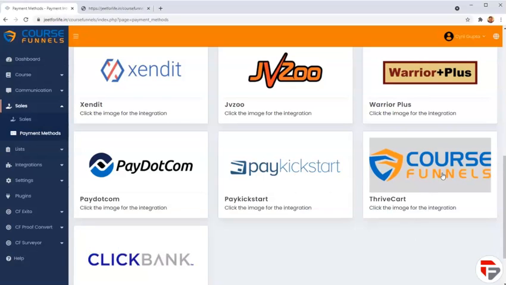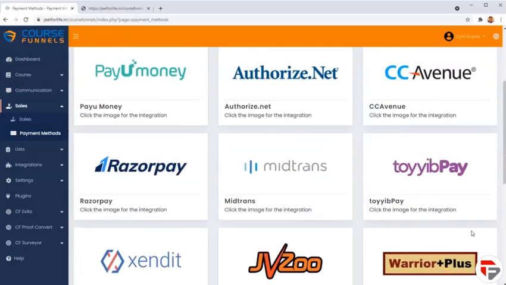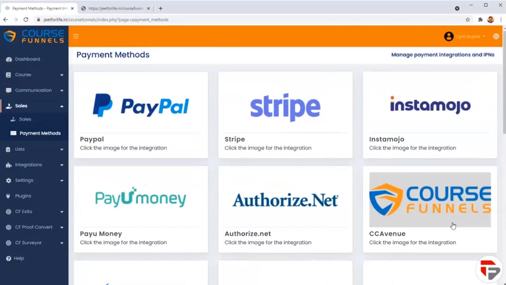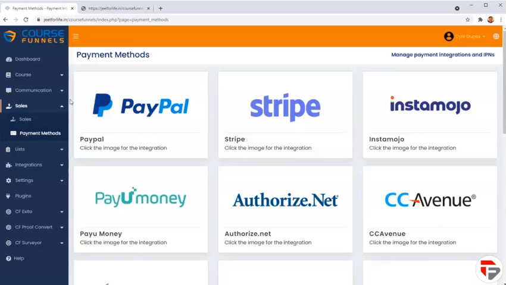So we've got PayPal, we've got Stripe, we've got multiple payment processing gateways from multiple countries, and we've got affiliate platforms like JVZoo, like Warrior Plus, PayKickstart, ClickBank, built right inside. So you can use a third-party cart like Thrivecart. So basically, there is no limitation. CourseFunnels has a lot of integrations already, and every month we are adding fresh integrations. So if there is something that you want to use, even if it's an esoteric system, it's likely that it will be in CourseFunnels sooner rather than later.